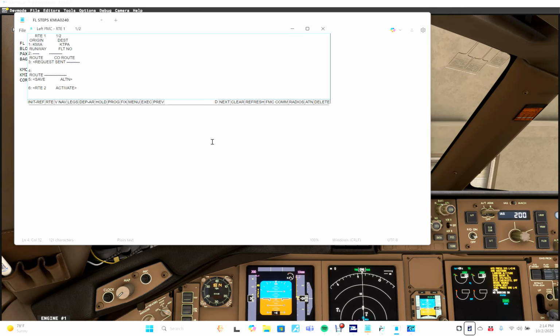CDU number 1 message light on. There we go. Route 4, uplink ready. Now once you hear that, left soft key 4 will load the flight plan in, just like Route 1. Uplink loading. Wait for this to load.